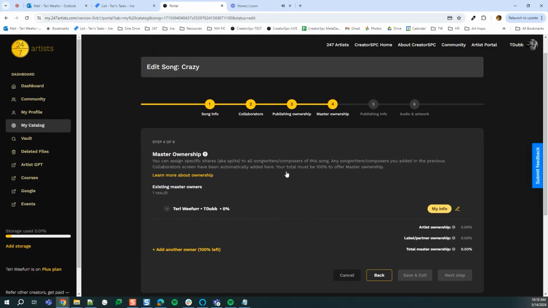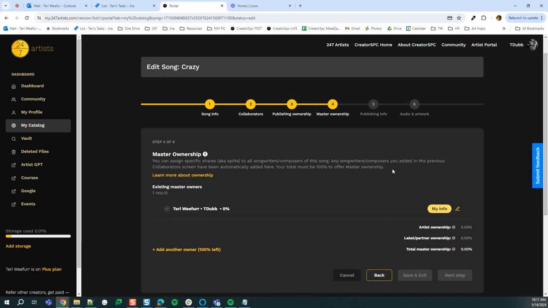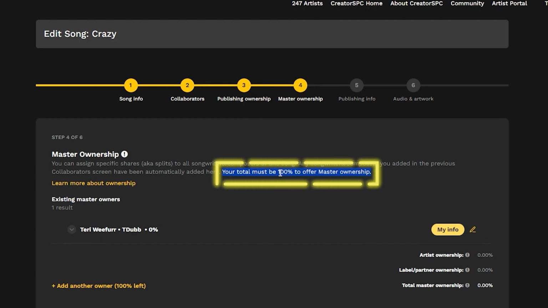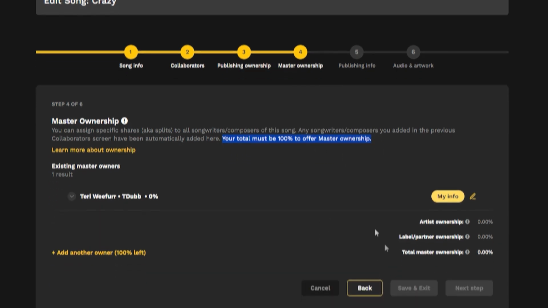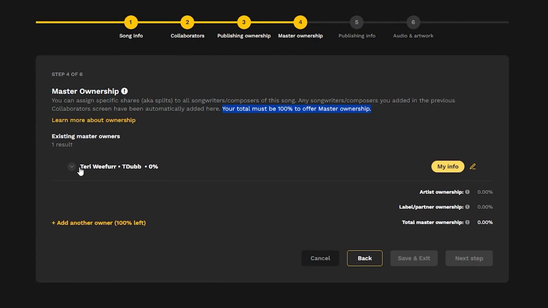The final step in song ownership sharing is the master ownership step, step 4 in editing your song profile. This is very similar to the publishing ownership and the collaborator screen. With master ownership, your total must equal 100% for you to save and exit or send invites. Just like publishing ownership, you as the creator of this song have been listed here by default.